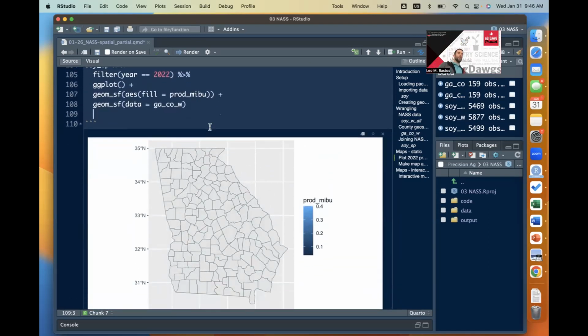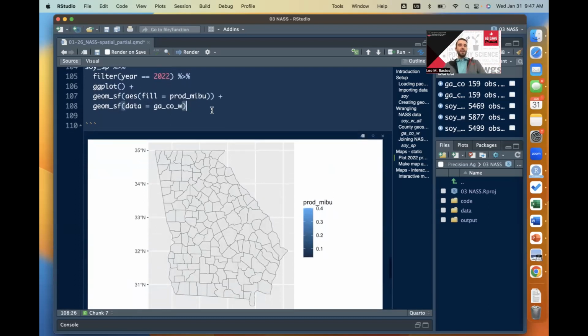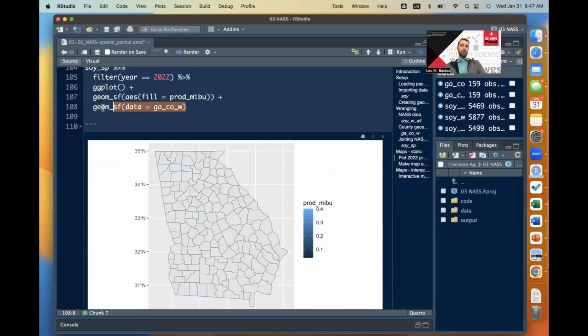Okay, so what happens here, and I think this is a great point for us to think about this, is ggplot is sequential. And that means that it first adds what you ask first and then adds what you ask later on top of it, especially if you're adding geoms. So in this case, basically what we have to do is just swap the position of the geom_sf Georgia County W, because right now, Georgia County W that has all the counties is coming on top of our production counties in 2022 and is covering that.